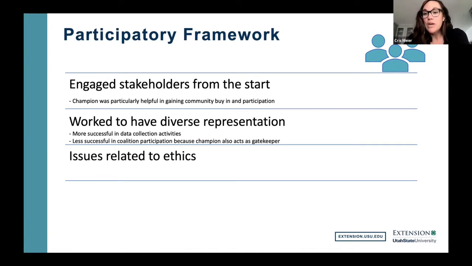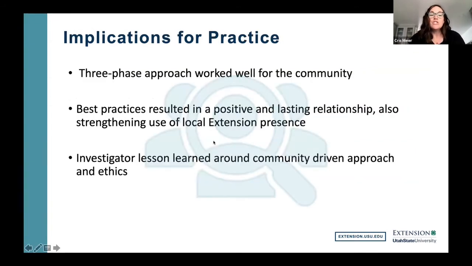You know, how do we make sure we keep our relationships in a positive way, still let the community be experts, but then also be true to our own ethical considerations. So just to wrap up, our implications for practice are that the 3-phase approach worked great. The best practices really led our project well. They resulted in really positive and long-lasting relationships. So I think it really strengthened not only my ability to work in the community, but extension overall.